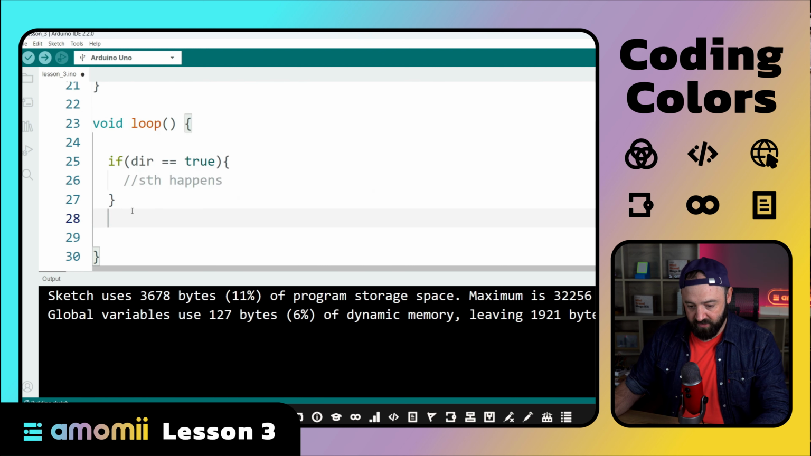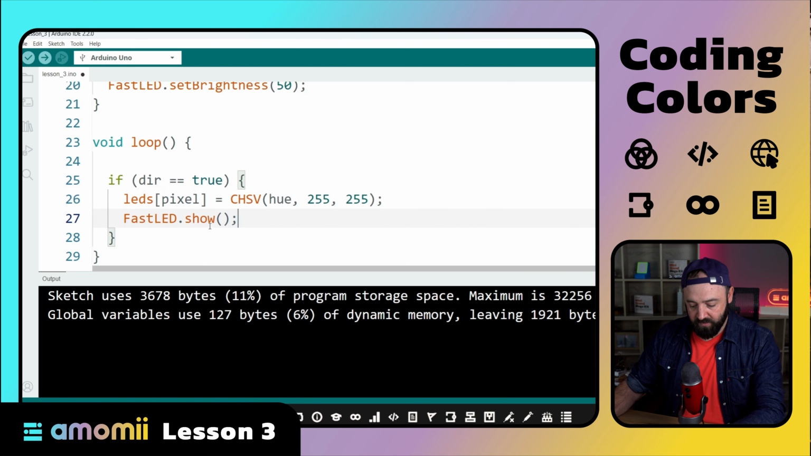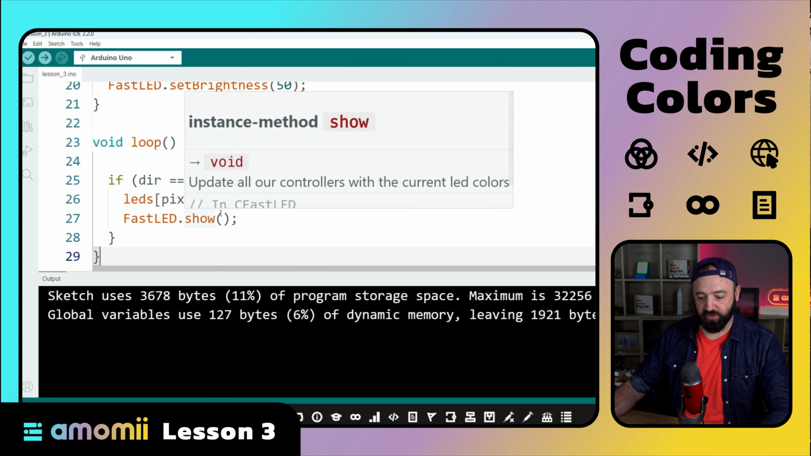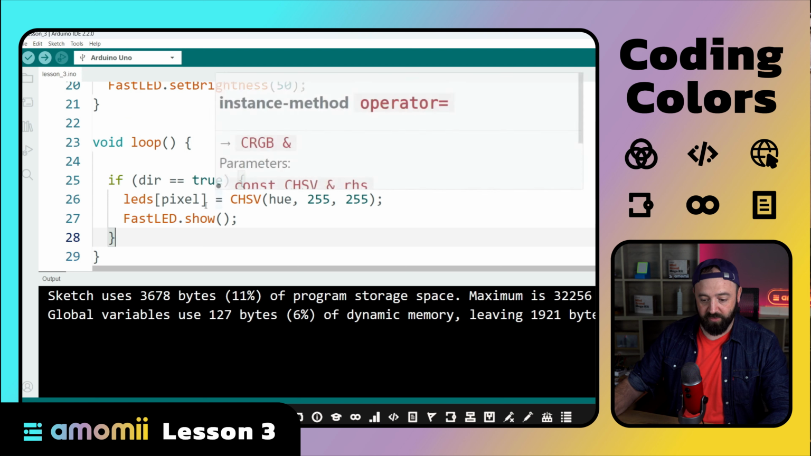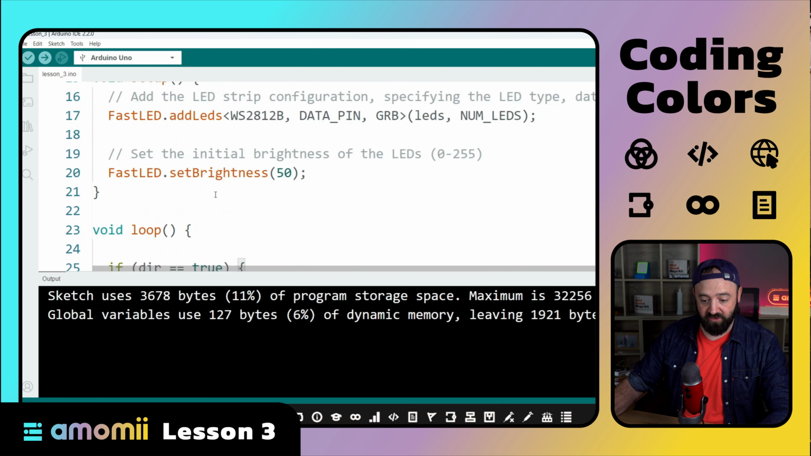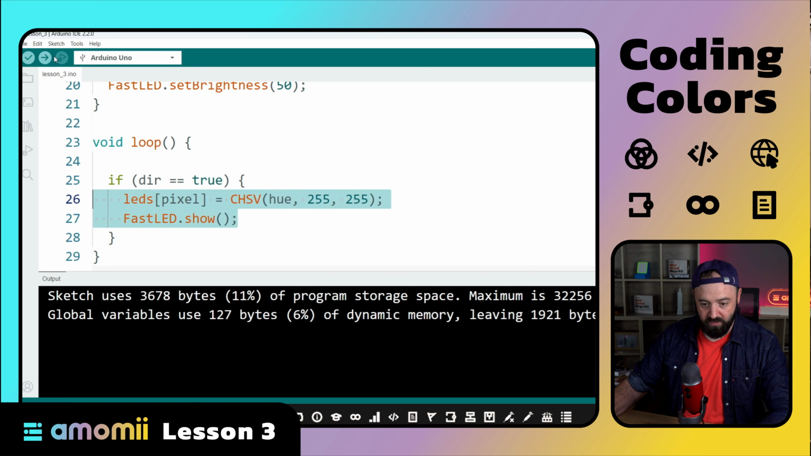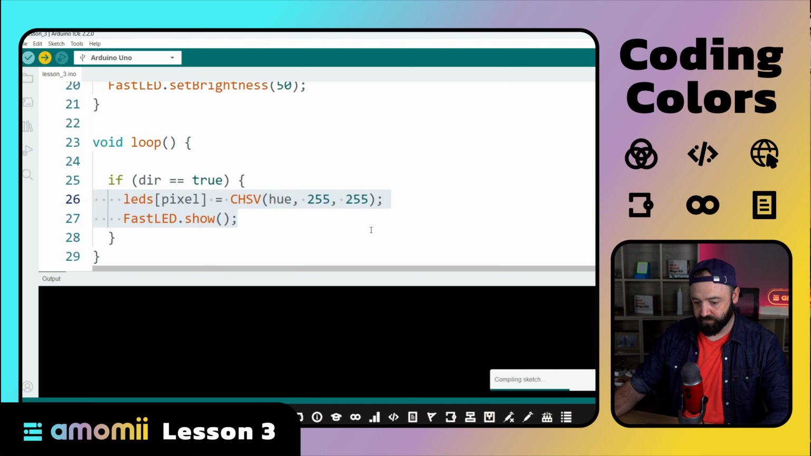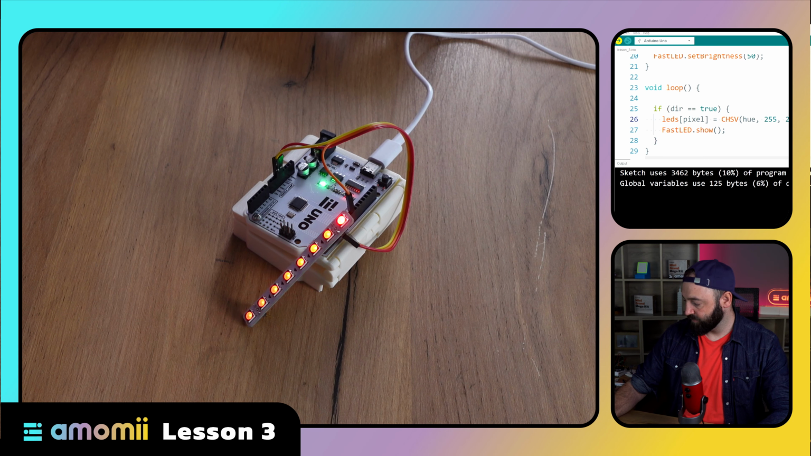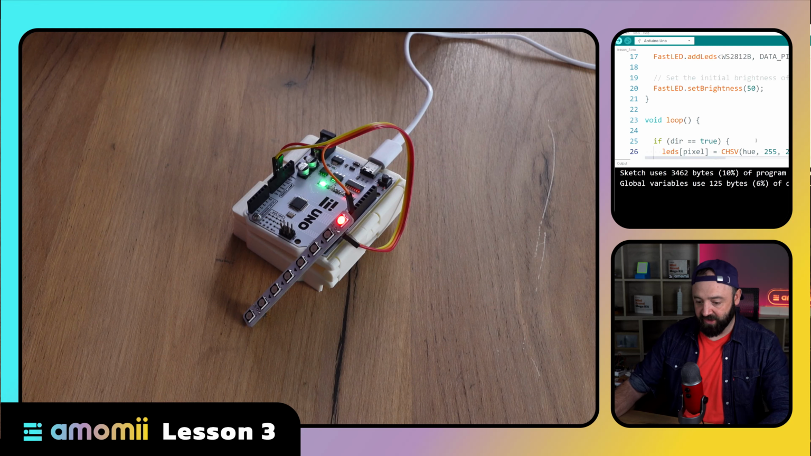Let's try this out. I'll cut this and I'll put it in there. If I upload this code, do you think it will shine red? Well, probably right, because look, dir does equal true. So if dir is equal to true, do this code. Okay, our pixel shines red.